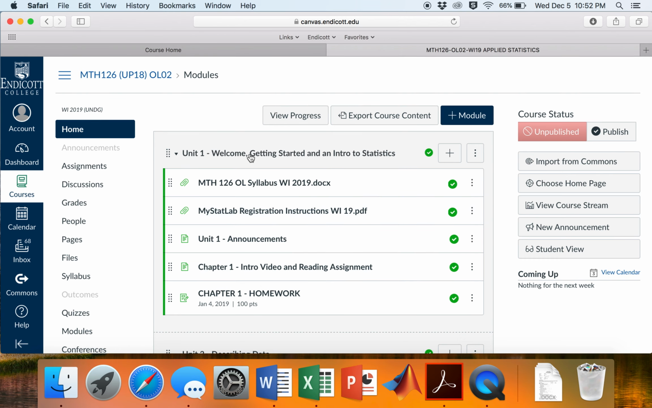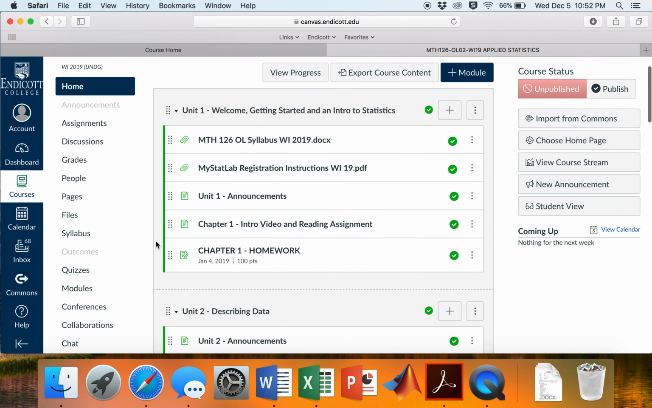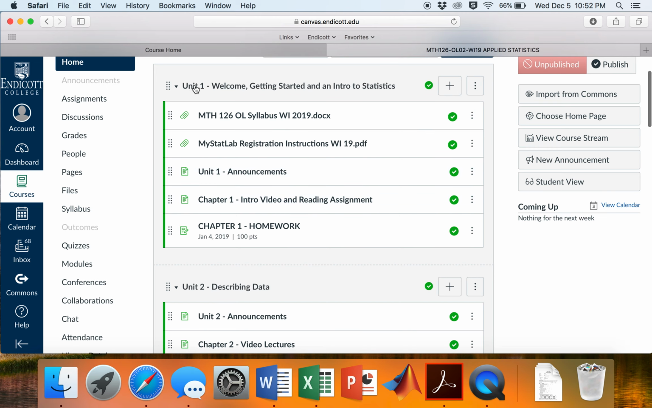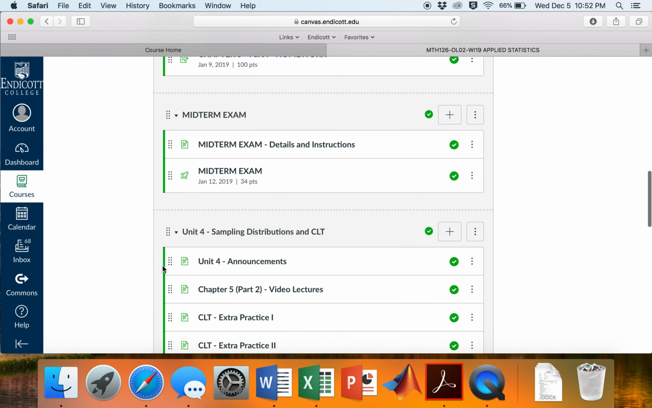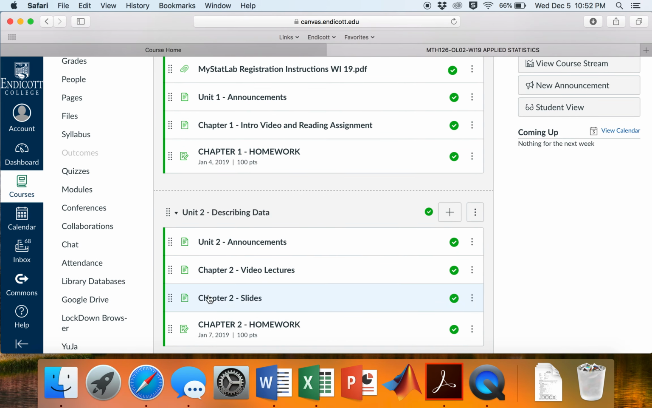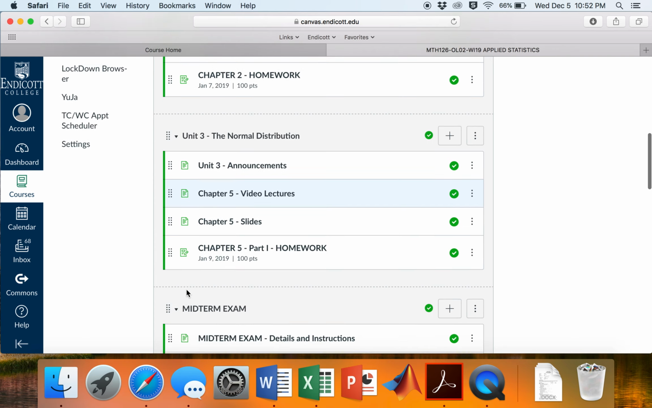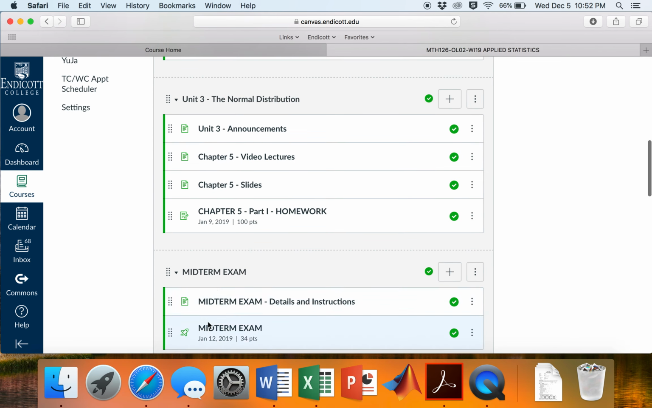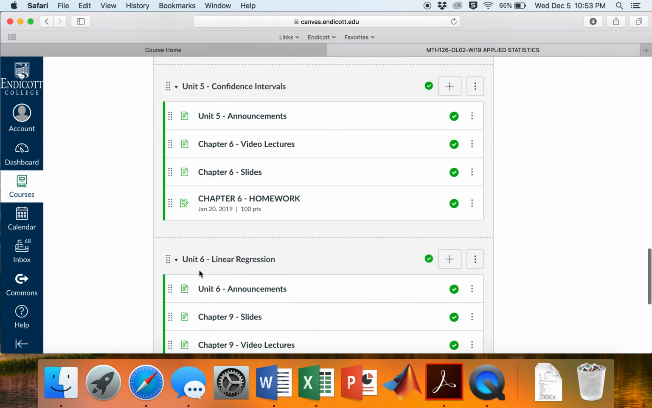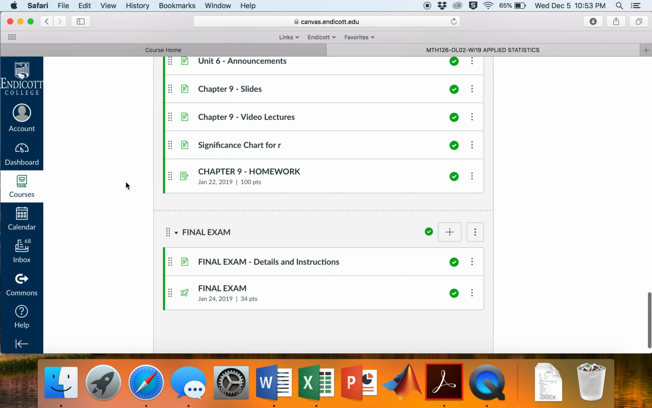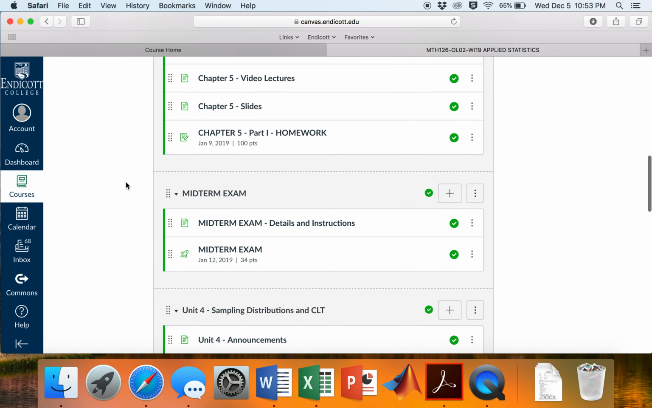So here's Canvas one more time. All of the material is organized into these, I guess, units as I've called them. Let me just quickly scroll down. We've got 3 units, 1, 2, 3. That's all the material for the first half of the course. Then there's a midterm exam and all kinds of info here. And then there's 3 more units, 4, 5, 6, and then a final exam. So it's pretty uniform, I guess.